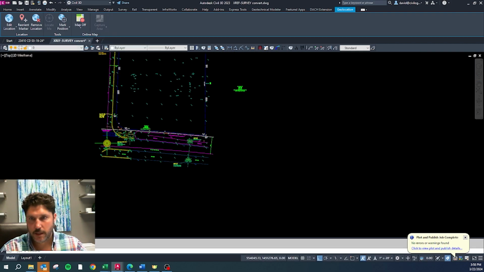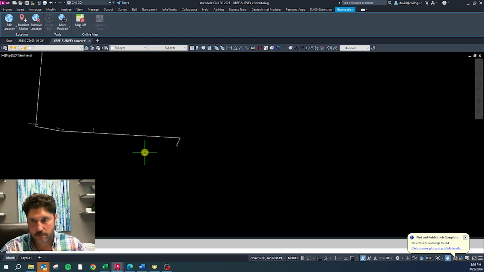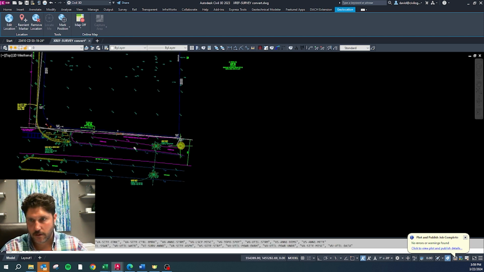Middle button YA to turn everything on. Purge in to get rid of the layers we're not using. Select the civilogistix layers, turn them off. And we're getting really close. We have something right there. And then a few things here. Turn it back on again.